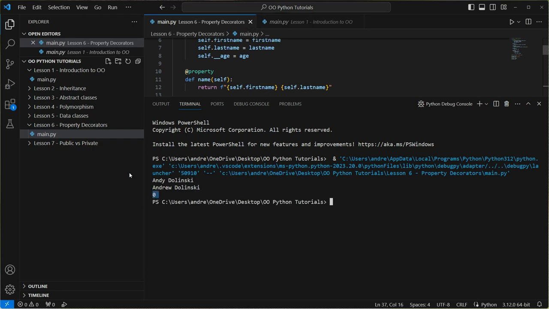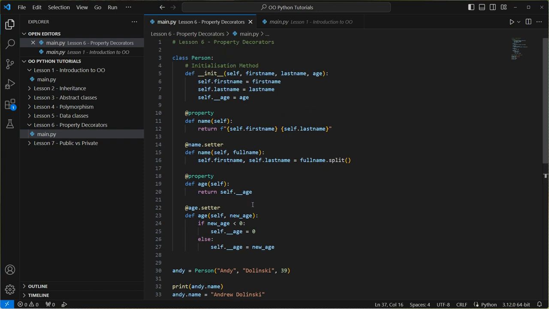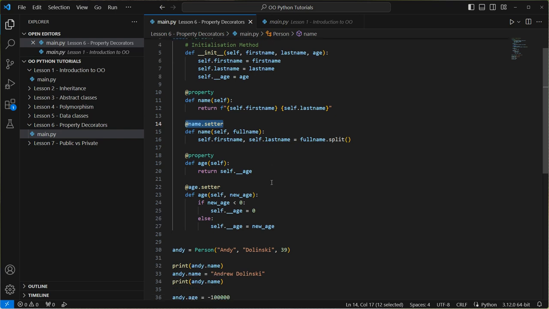So there's a little lesson on property decorators. In this example, we're looking at a property decorator and a setter. I call these basically getters and setters. This property decorator is a getter, where I can retrieve information. And this is a setter, where I can set information or values. What's really good about setters is that I can apply some sort of logic to help protect my code. I can write a little bit of defensive programming in there.